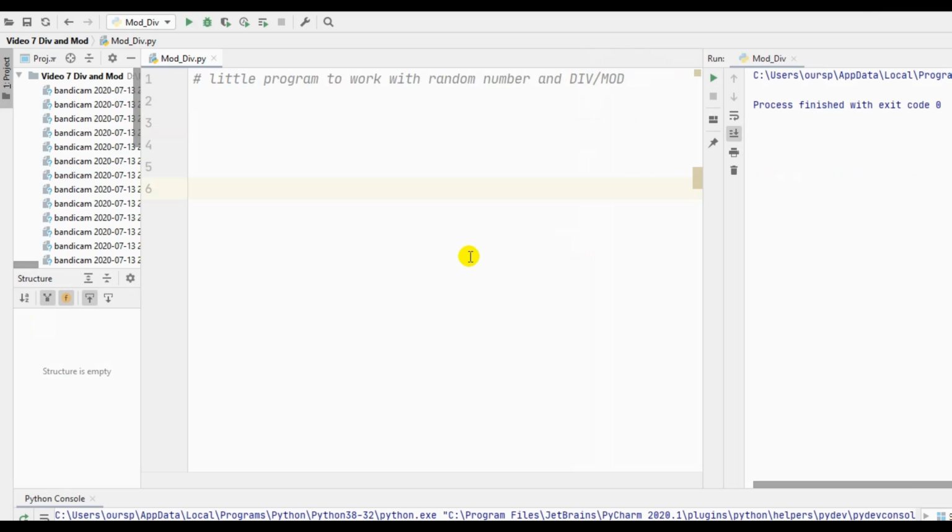So guys, what we're going to do is a little coding project, a little program which works with random numbers, and then we're going to pop some div and mod code in there as well. In order for us to work with random numbers, we need to import a couple of functions. Well, just one actually, but I am going to use 2 functions because I want to show you how to use random integers and random floats as well.